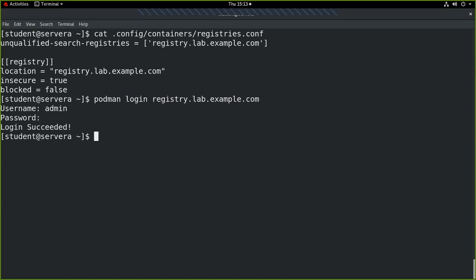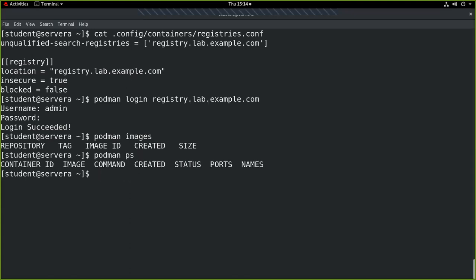Next my job is what? I have to check on my server A system. This server A is nothing but a virtual machine. On server A, are there any images? How can I check? Nothing. Okay, is any container running? Nothing, because the container image is available in the registry server.